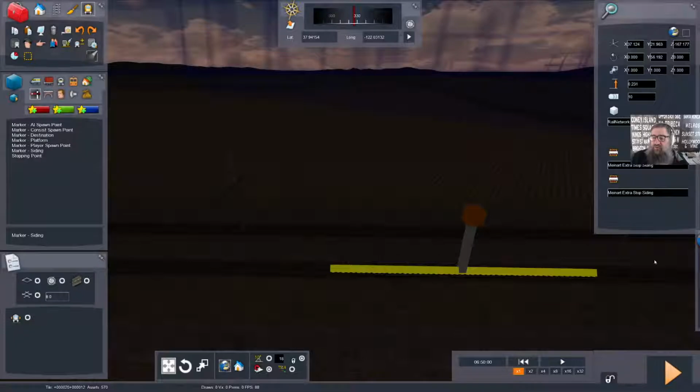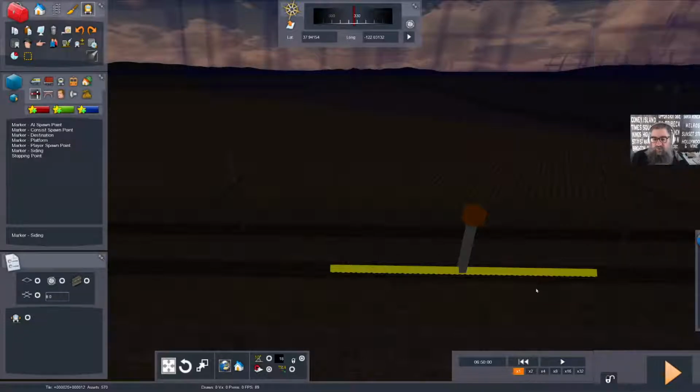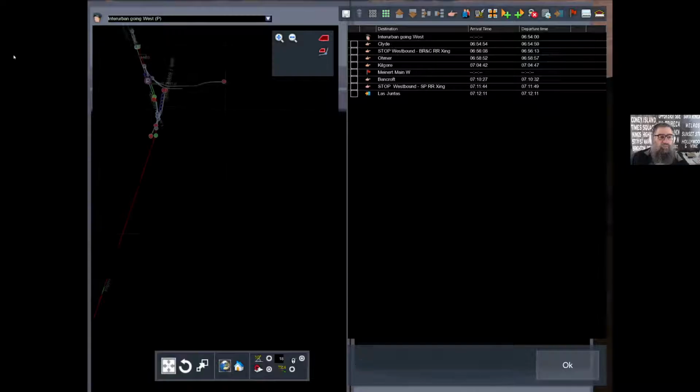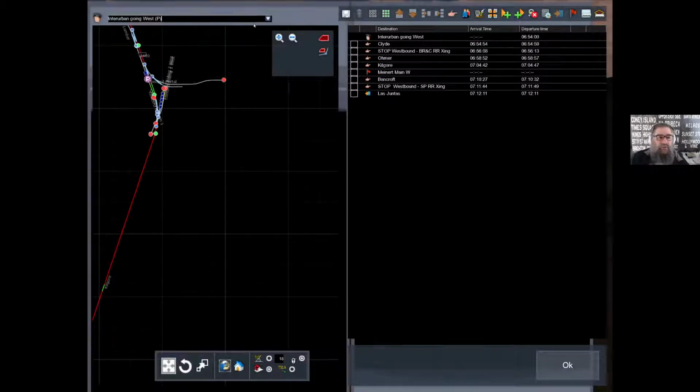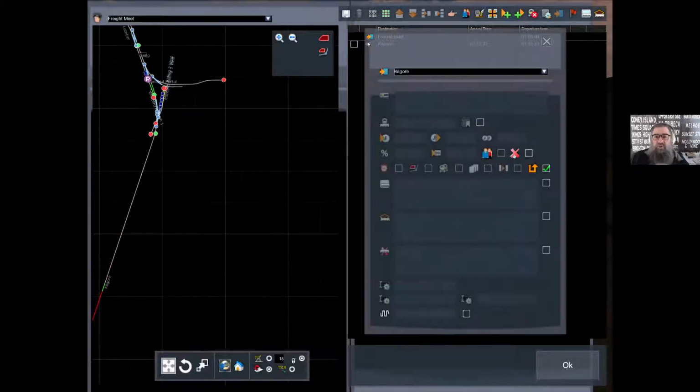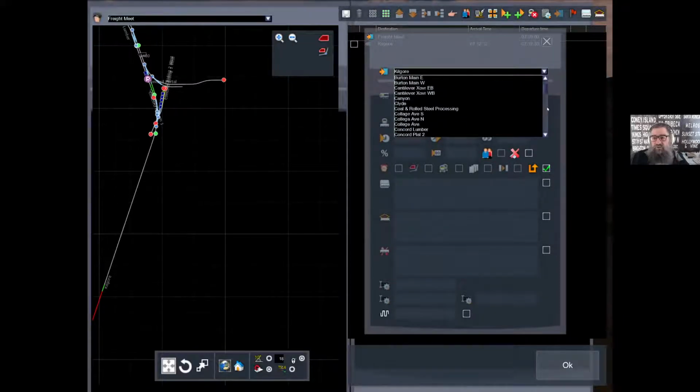And we can leave that as that. So what that's done is it's added a new marker that we can now use in things. So if I had a look in the timetable mode, for example, and this is tempting fate, but let's do the freight meet. I could actually, in my list here, change it to that one. I'm not going to because it'll blow up.